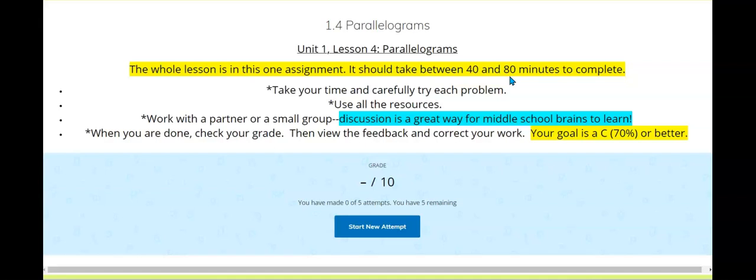Now, we don't want students to spend so much time that they get frustrated, but we want them to really look at those resources and see what they can do first, right? And notice it says take your time, use your resources, work with a partner, and when you're done, check your grade. Our goal is a 70% or better, so students can correct their work, but I don't want them to get stuck on one assignment.